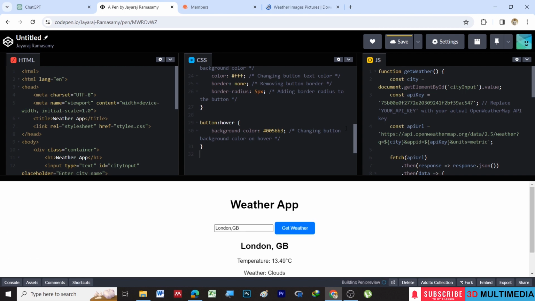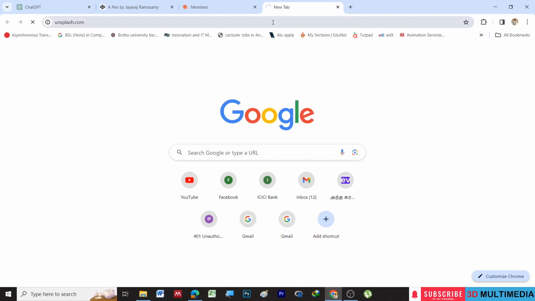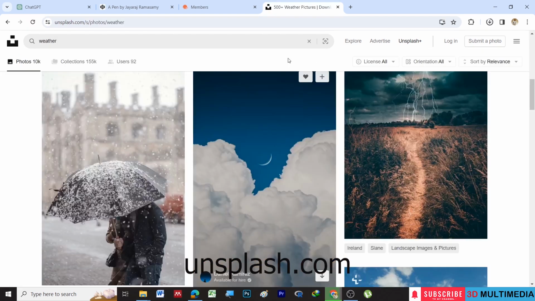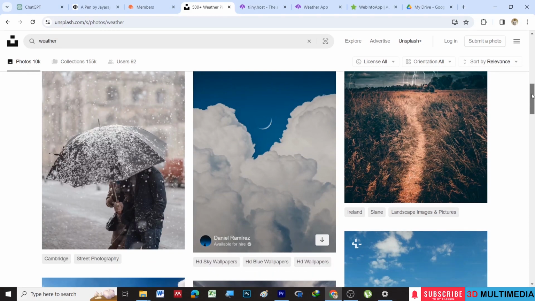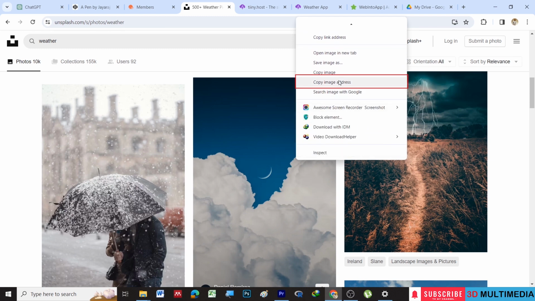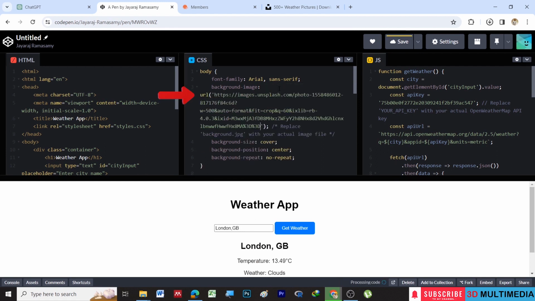So let us go to some website like unsplash.com. You can choose any image you want. After coming to this website, you can just type "weather". So I'm going to use this image. You can right click the image and choose copy image address. Come back here and paste it in this particular line of CSS.